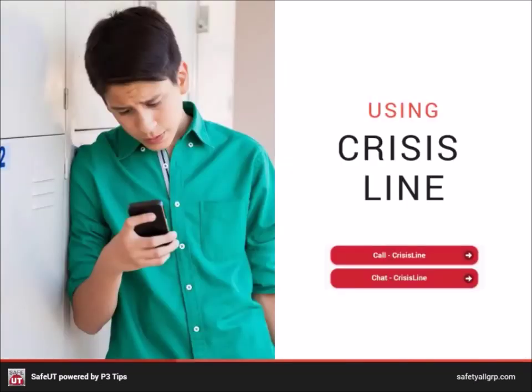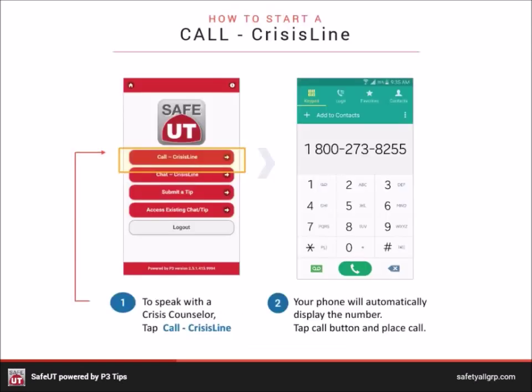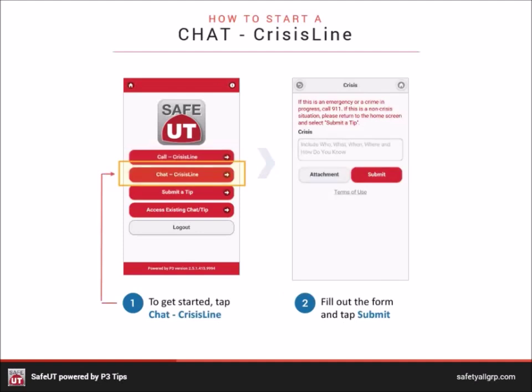Using the crisis line. You can communicate with SafeUT crisis counselors 2 different ways, by calling the crisis line or chatting with crisis counselors through the app. To speak with a crisis counselor directly, tap Call Crisis Line. Your phone will automatically display the number, tap the call button, and place the call. If you prefer to chat with a crisis counselor through the app, tap Chat Crisis Line. Fill out the form and tap Submit.